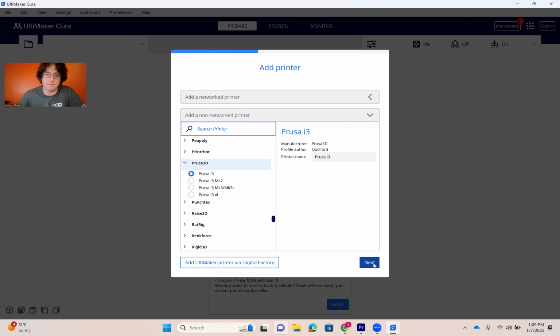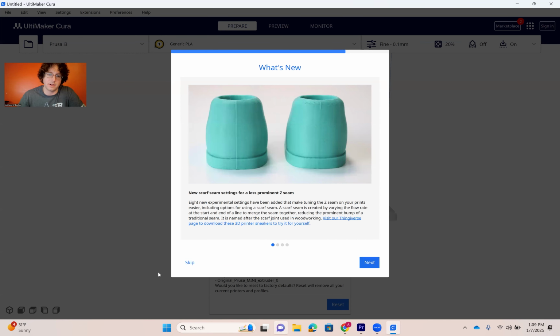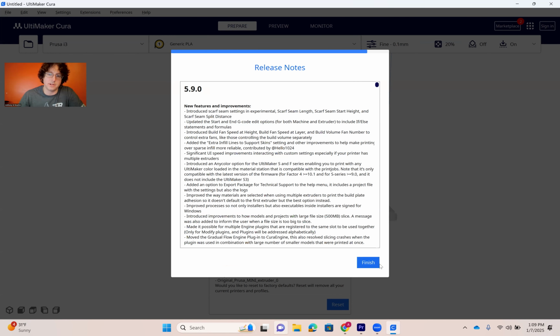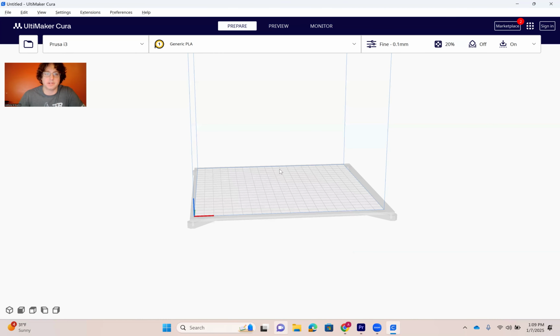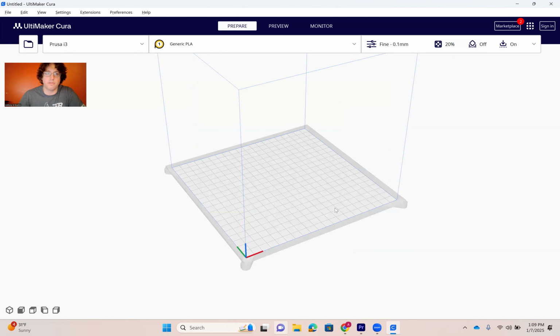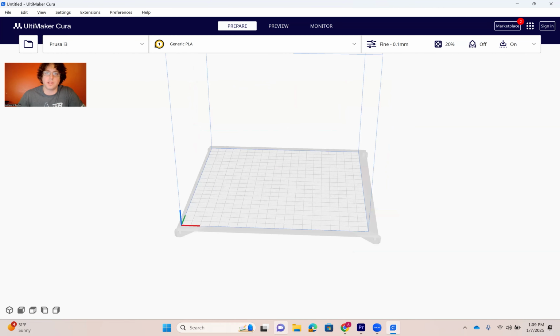So let's change that. Let's quickly add that Prusa for now. We'll go next, just so that we can get out of here. We'll skip all that; we don't need to know what's new. Finish that up. So it does not have that Prusa profile on here, and that's what we need to add.